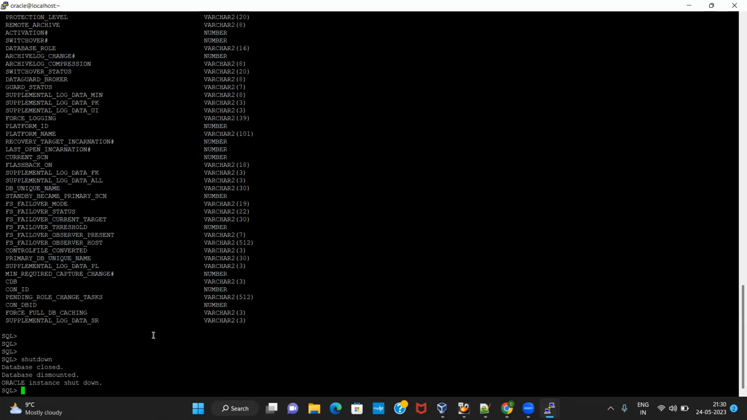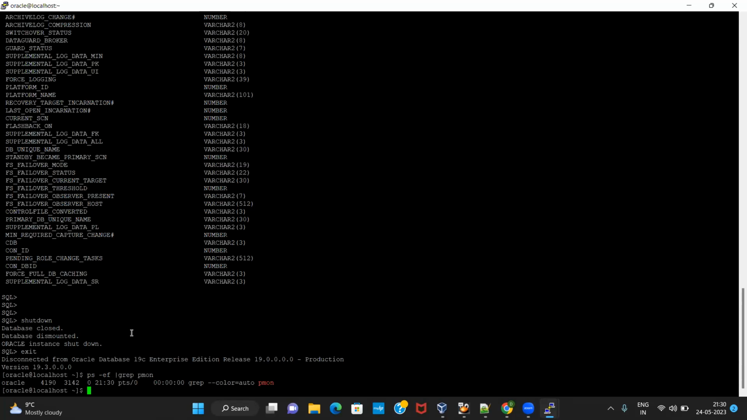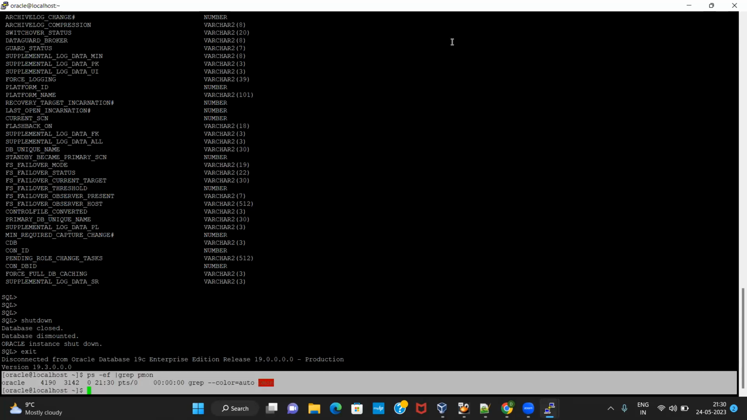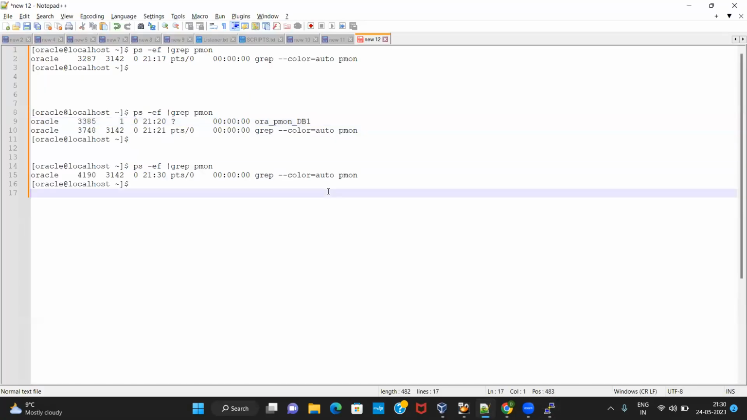Okay. So if you see here now, if you run the same pmon command again, you don't see that pmon process for the DB1 database instance, correct? This is gone now because the database instance has been stopped. Clear with this?